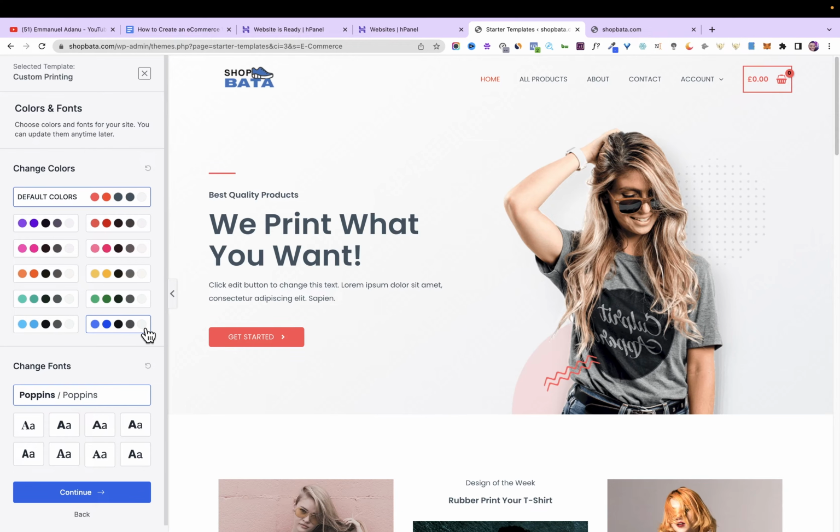Then you want to select the default colors and fonts of your website. If your business has brand colors you want to reflect on your website, you can choose that here, and then you can also select the font you would want to use, but I'm okay with this font. I'll just click on continue.